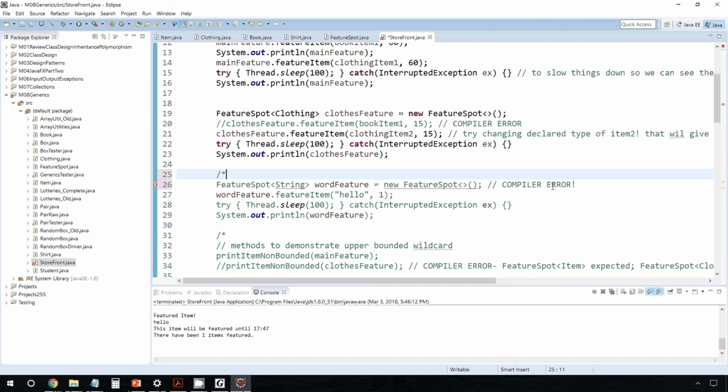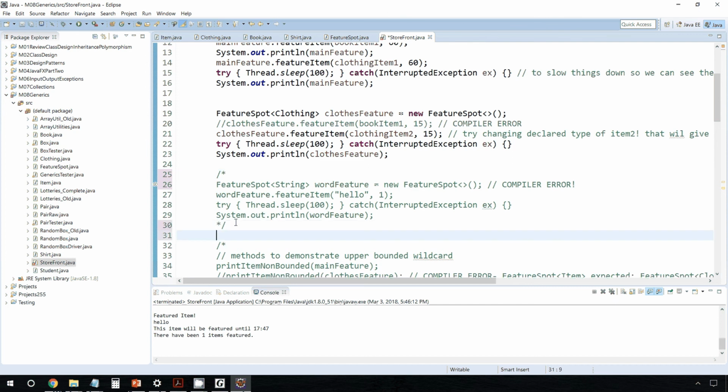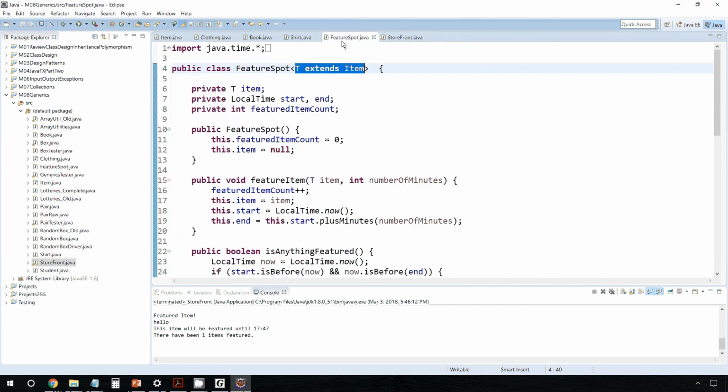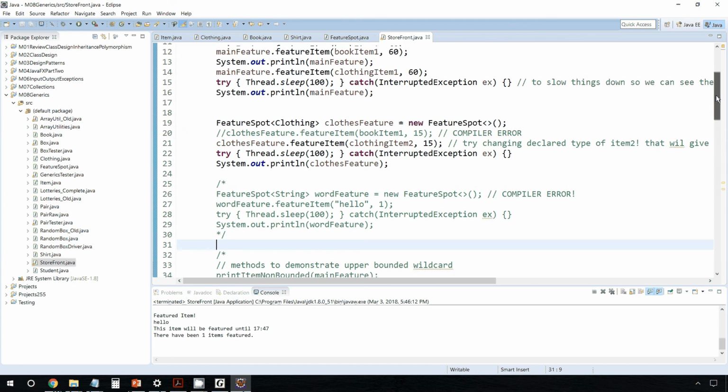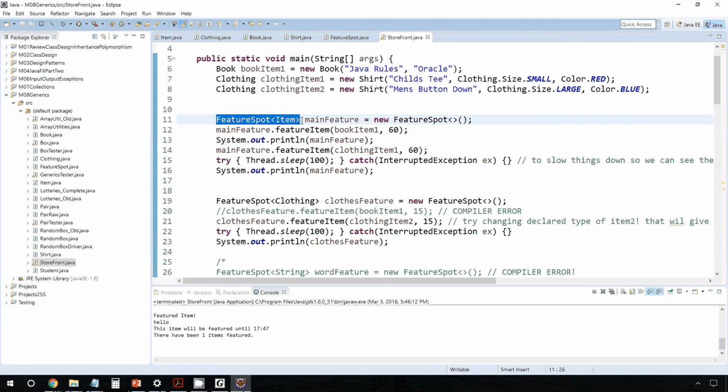Okay, so that's how I can again use that bounding, in this instance in a class, to restrict the types of classes that are allowed to be passed in for that generic, that formal type parameter. So here I'm allowed to create a feature spot that holds items because item is compatible with item, it's the same class, and I'm allowed to create a feature spot that holds clothing because clothing is compatible with item. Clothing extends item, so that's allowed.